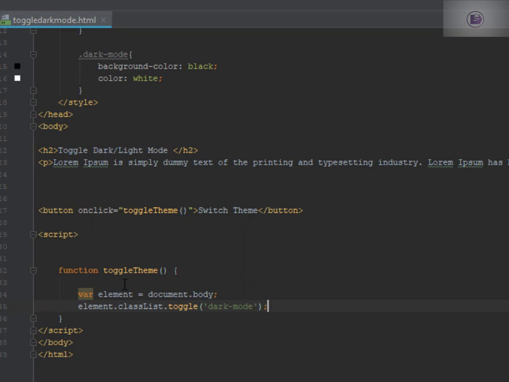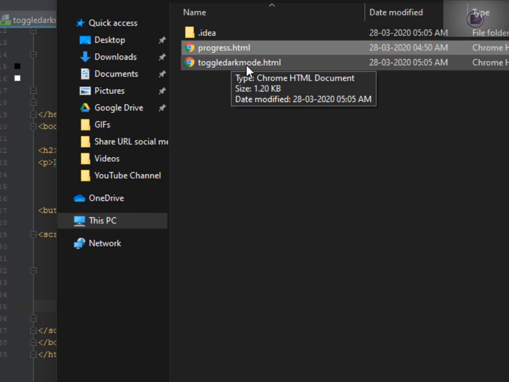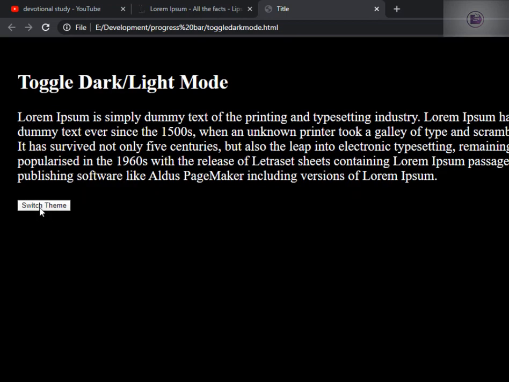We'll just use a semicolon here, and we'll refresh the page. We'll go back to the directory and launch the page here. As you can see, we have this basic template. We'll click on switch theme, and boom, we are in the dark mode. So that's how you can create a light mode and dark mode for your website.